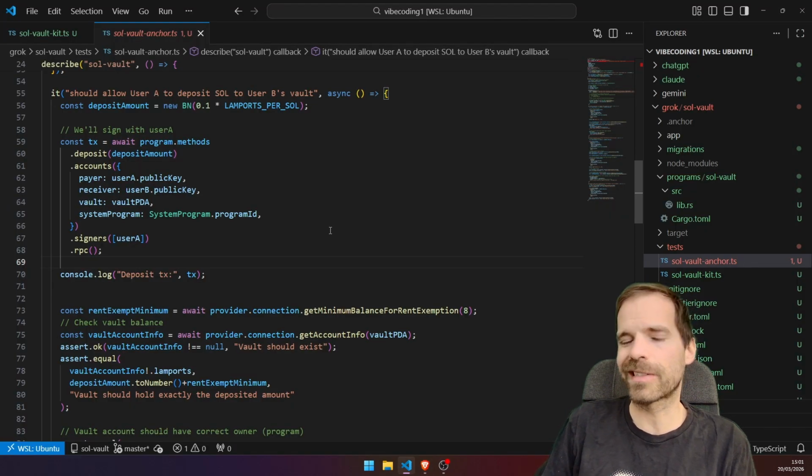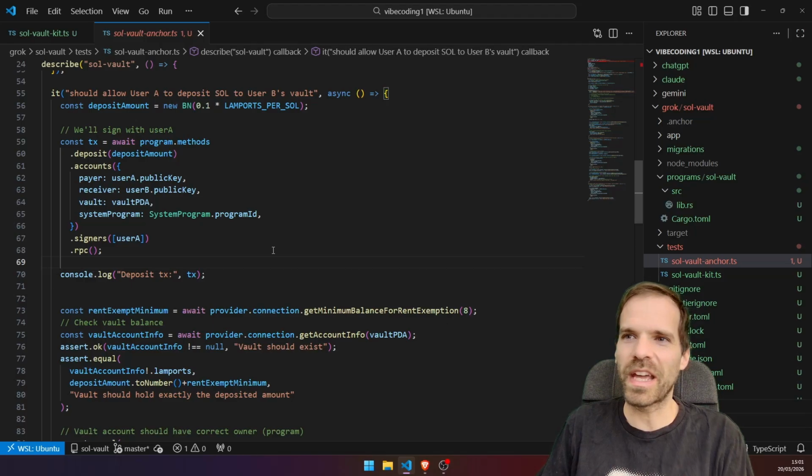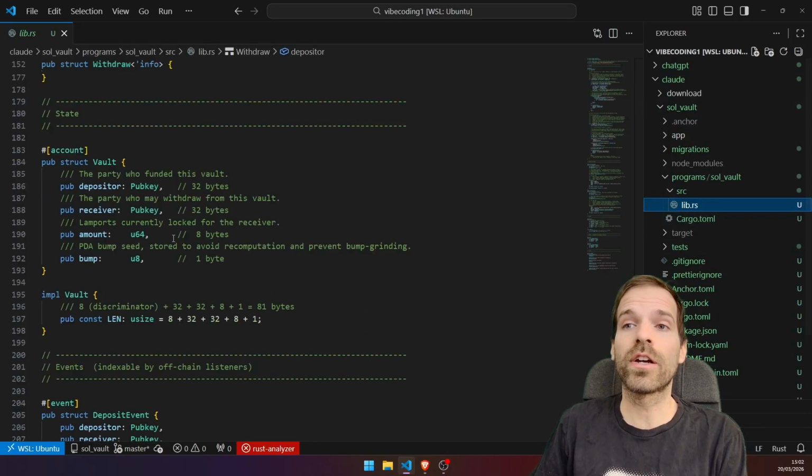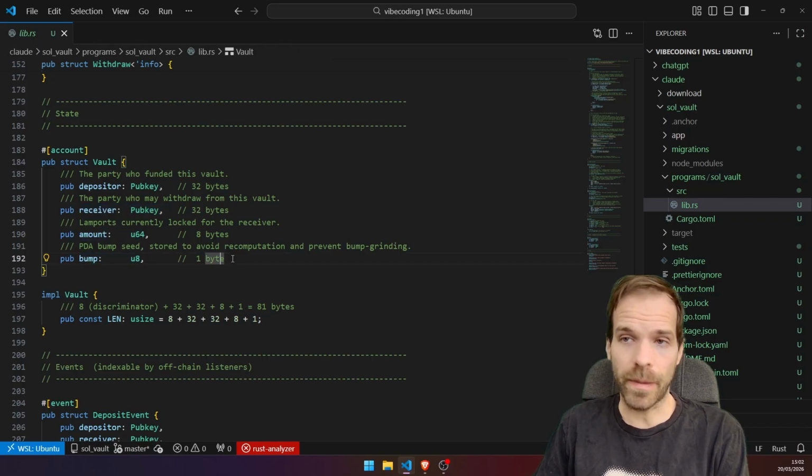Overall with Grok it was a slightly better experience than with ChatGPT, but still couldn't get it to work with the kit. So that's Grok. Then Claude also wrote an Anchor program, decided to store the depositor, receiver, amount and bump, same as ChatGPT.